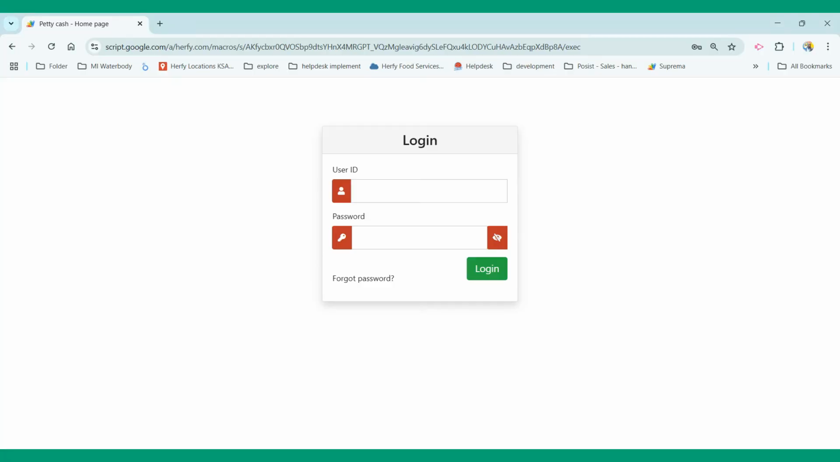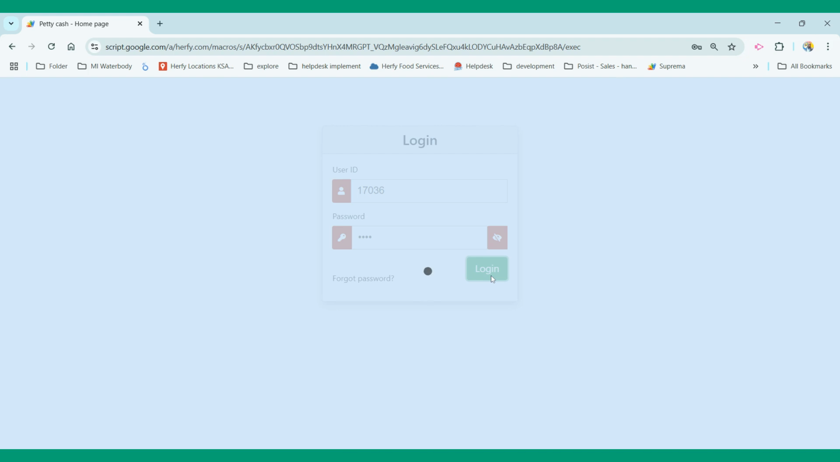Here we are going to see the demo about the petty cash system. This is the login screen. We will enter username and password. We can use forget password to change the password.